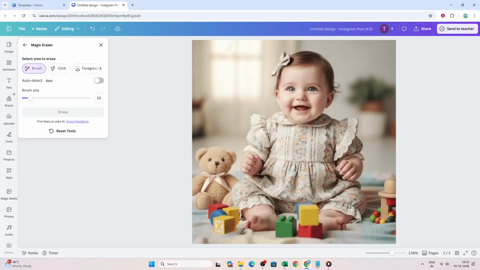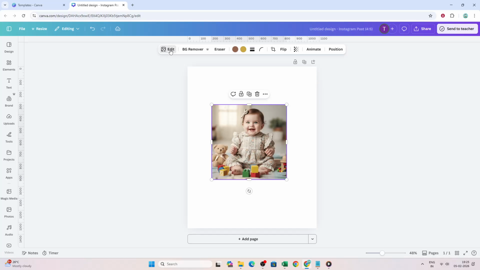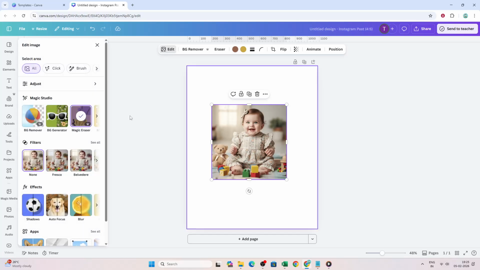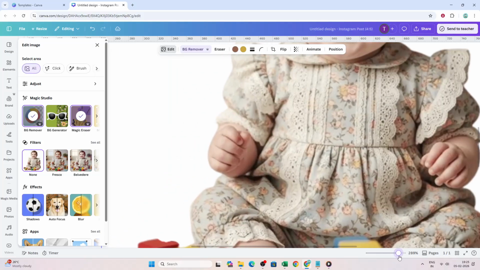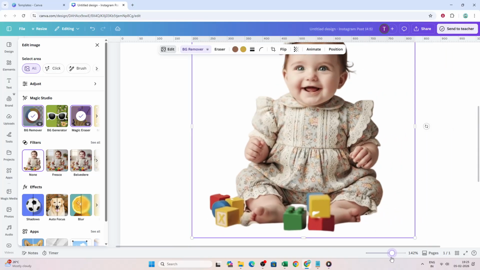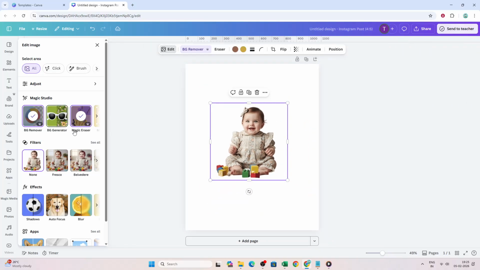Need to isolate a subject? Background Remover can instantly separate the person or object from the background. This is a pro feature, and it's great for product shots or cutouts. After removal, zoom in and tidy edges if needed by brushing carefully to restore or erase areas for a natural look.